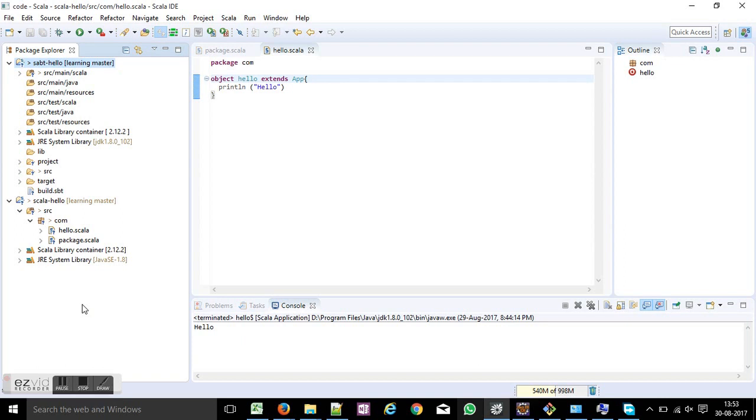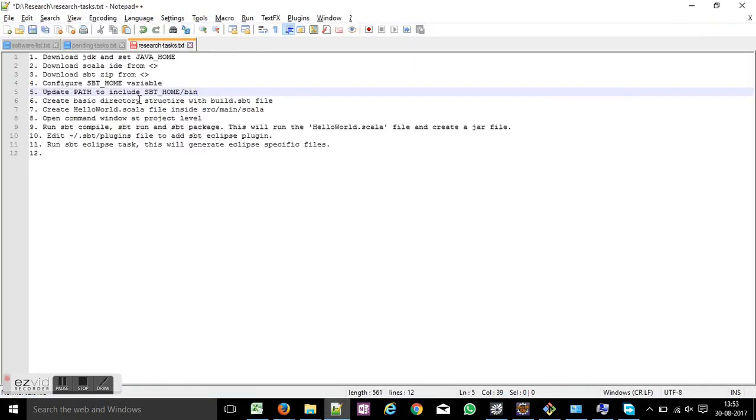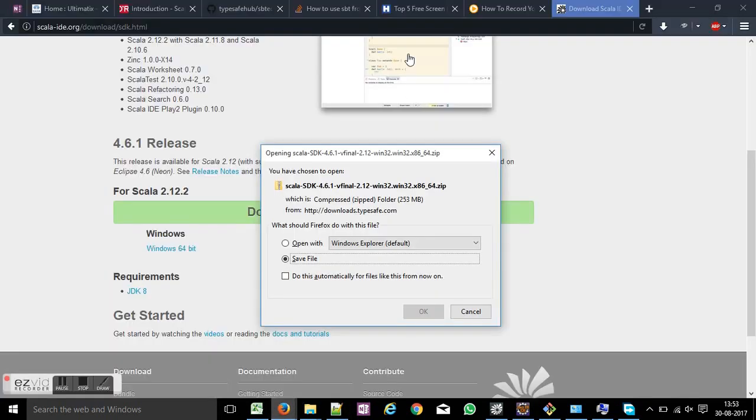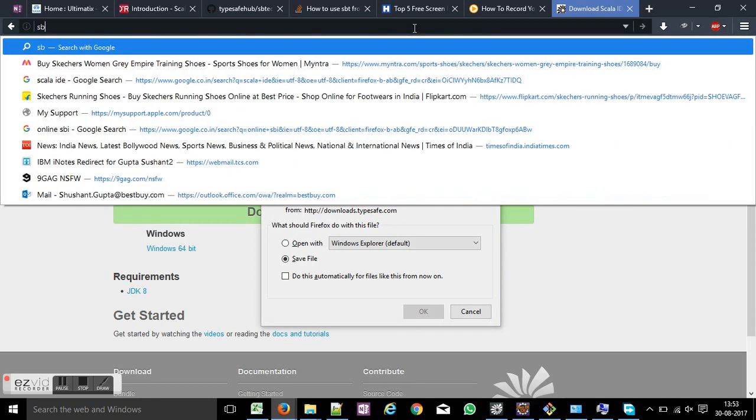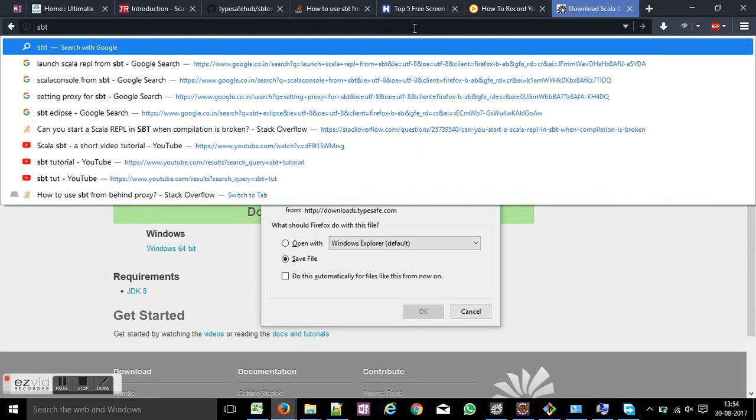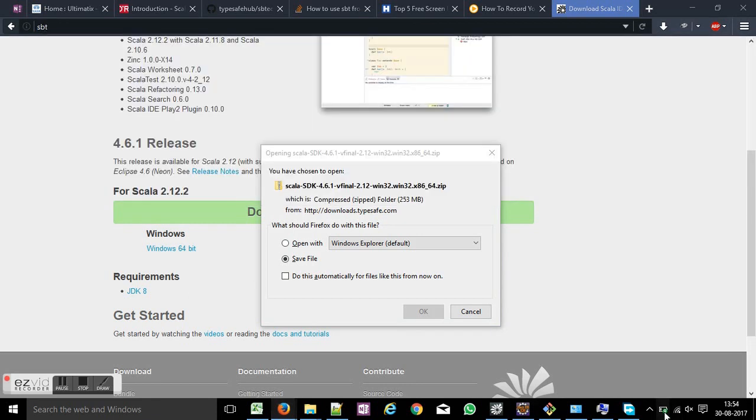Now we have downloaded Java and set the Java home path. We have also downloaded Scala IDE and we have unzipped it. The third step is to download SBT. The current stable version of SBT is 1.0, but at the time when I made this tutorial, I downloaded it to my system.